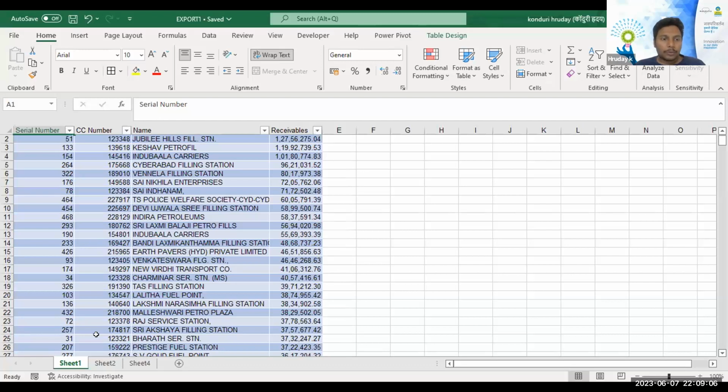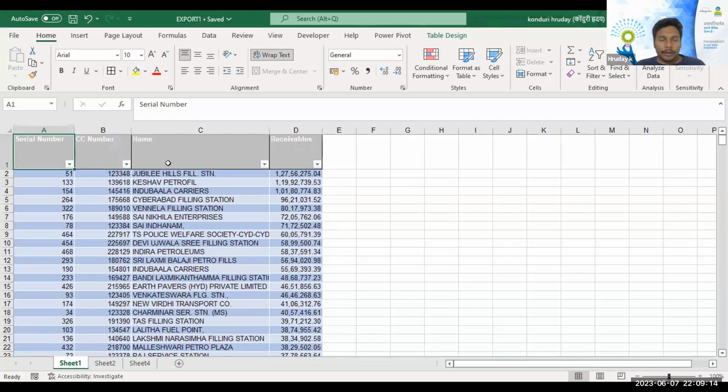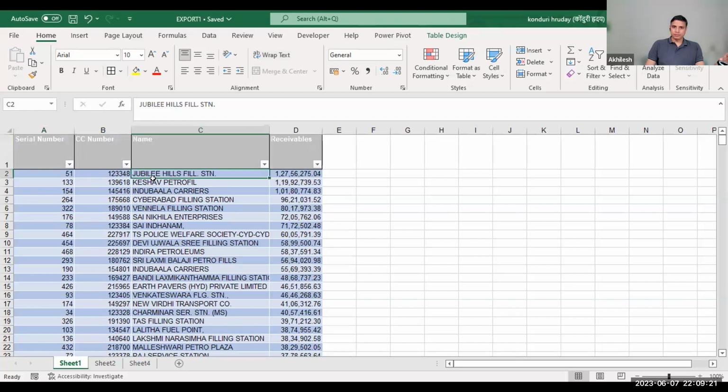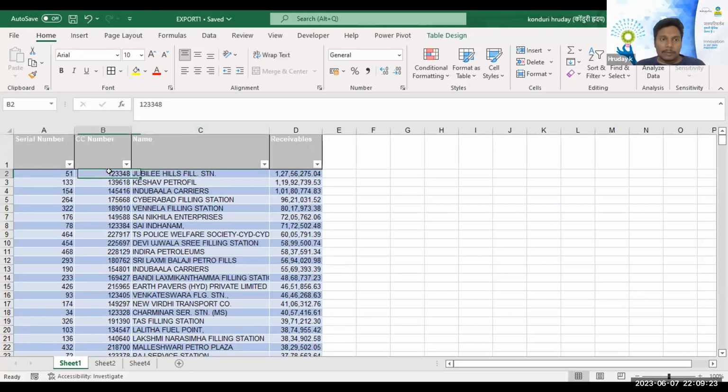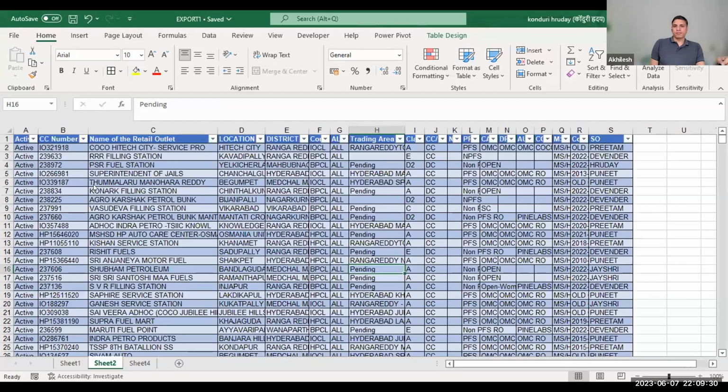Sir, actually, these are two data sets in two different sheets. In sheet 1, we have the receivables of respective outlets. Okay, and what is CC number? So CC number is the code designated to each outlet. Okay, fine. And sheet 2 has that same CC number, and it has some extra data like sales officer, trading area, district.